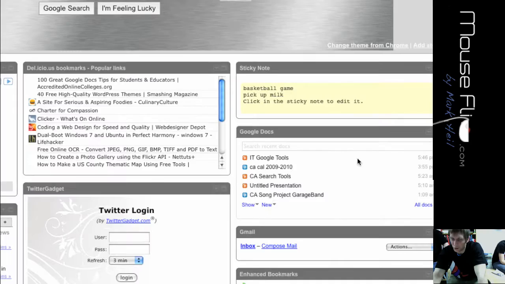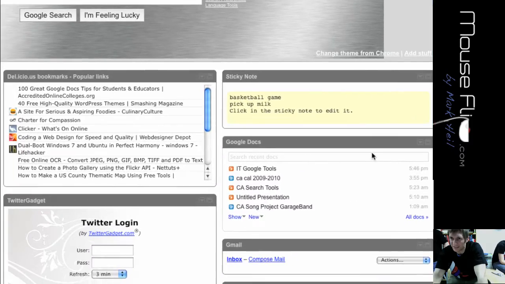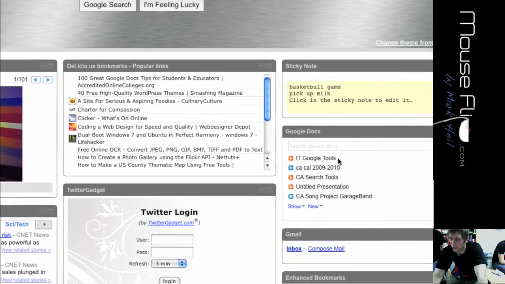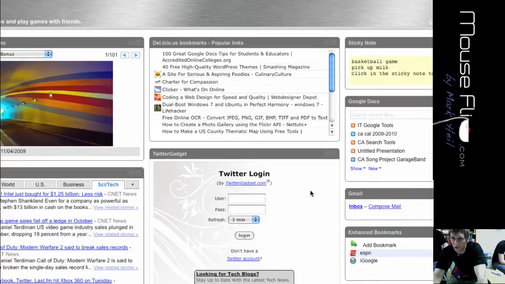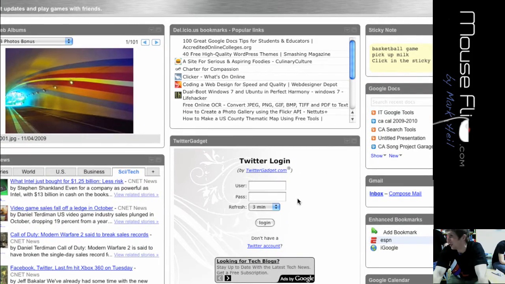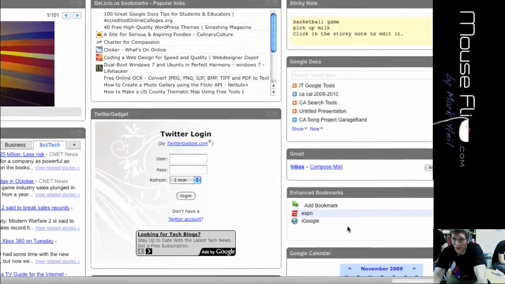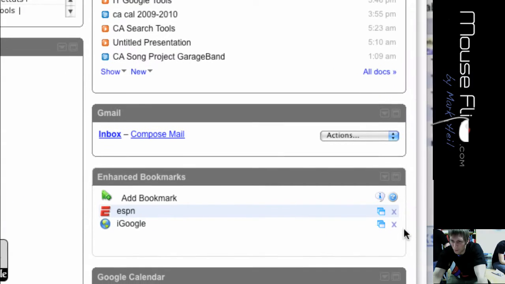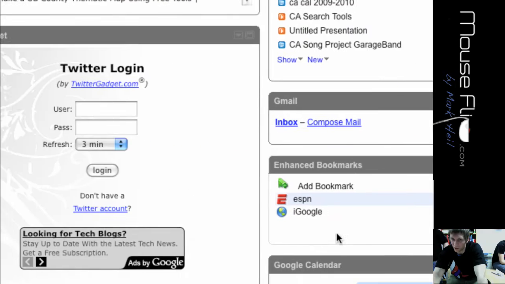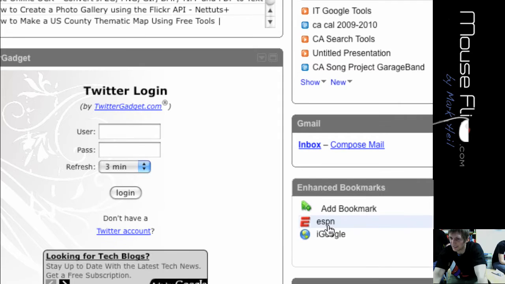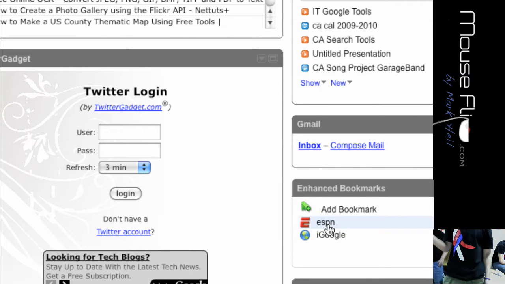Also, if you use Google Docs, you can put in a Google Docs gadget that shows all the Google Docs you've worked on, so if you don't want to go there. If you also use Twitter, you can tweet from here instead of going to your Twitter. Also, enhanced bookmarks. This is really good. It's a quick link to these sites. So if you don't like using your bookmarks, or you're using different computers and you always want your bookmarks in one place, here's a good place if you don't use something like Delicious or Diigo.